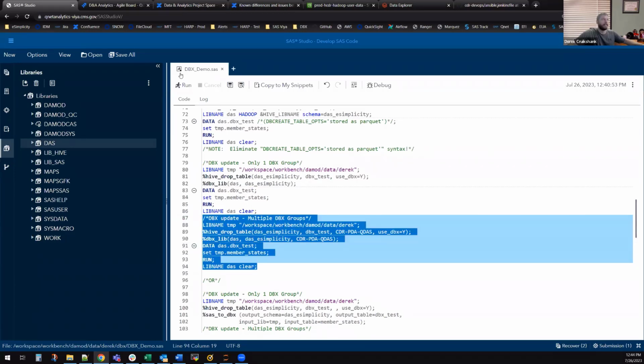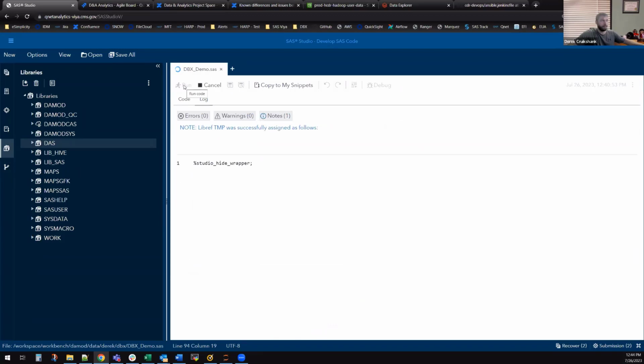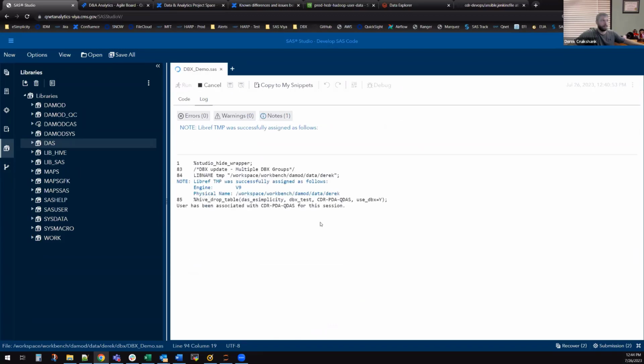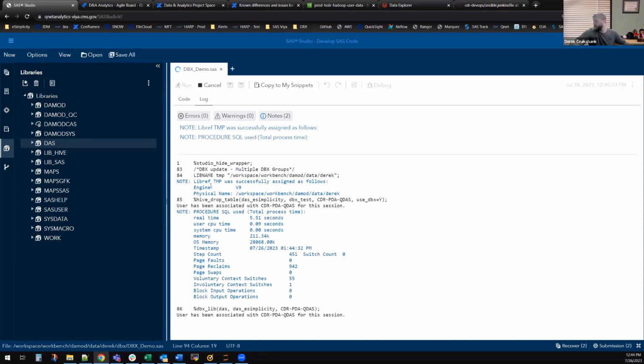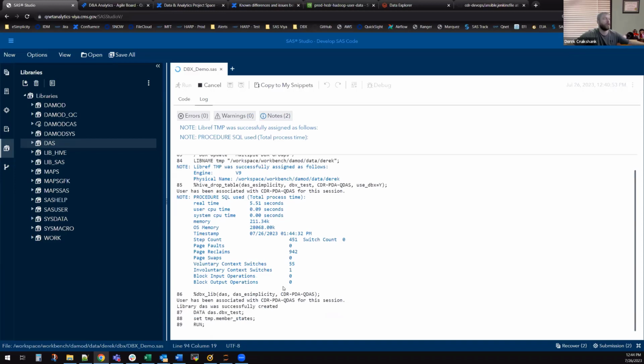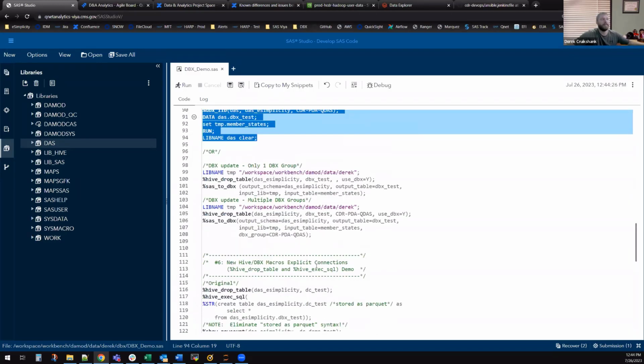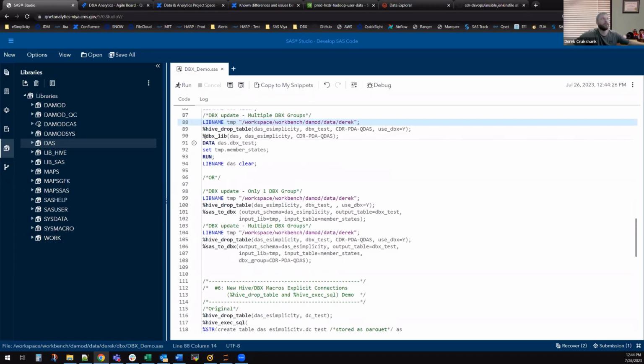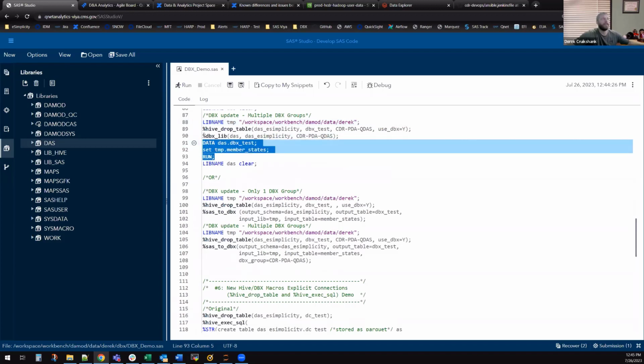Also being able to execute this. It's simply dropping the table if it exists, and then it's going to go ahead and write that data set to a new table. There is an additional way to do it, and that is not needing to have this dbx_lib macro call in a data step.